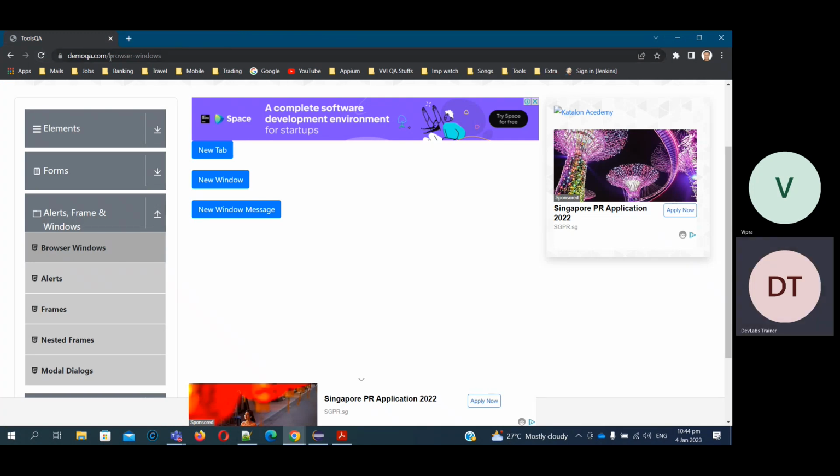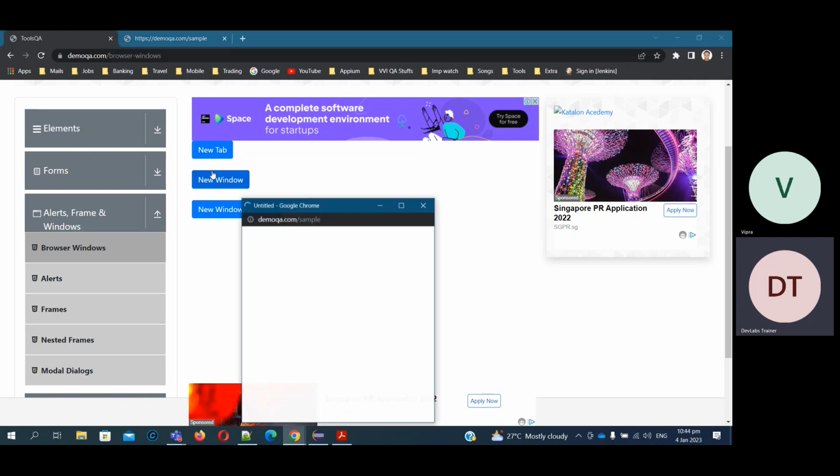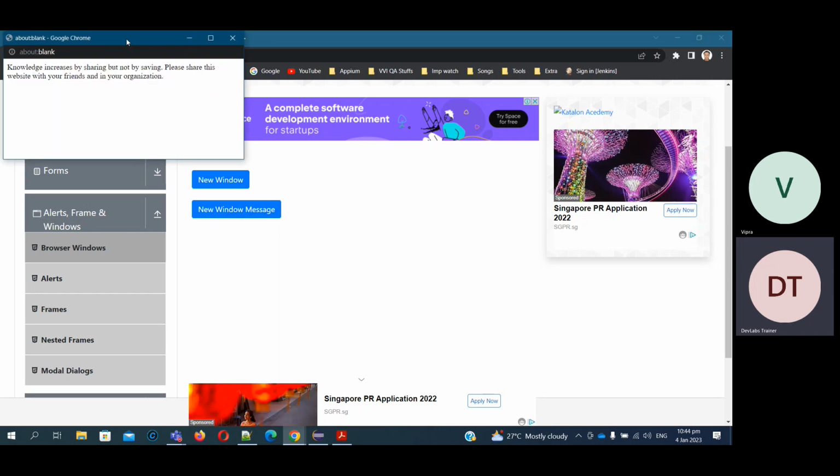So what I will do, I will first open this window. And just remember this: when I open this window, my control will be on the first page, it will not be switched to a different page. Then again, I will click on new window. It will open a new window. Again, my control is over here. And then when I click on new message window, it will click on this.